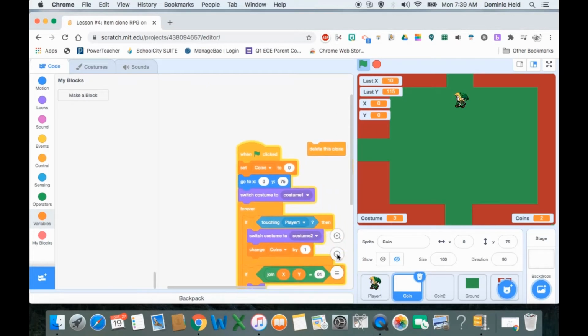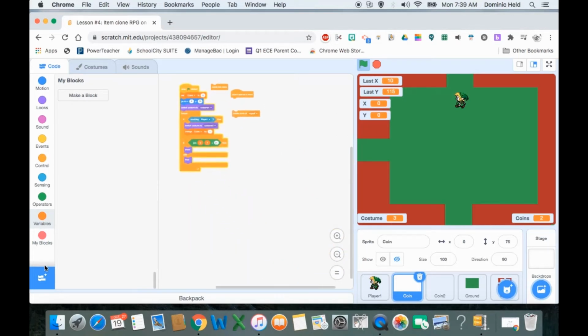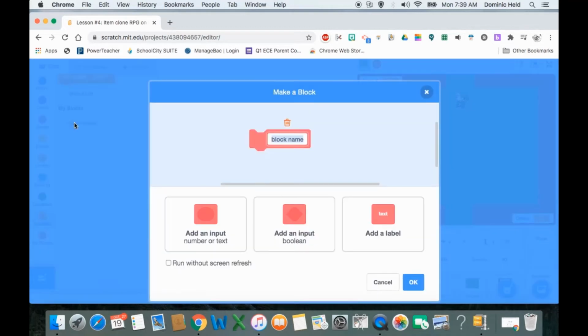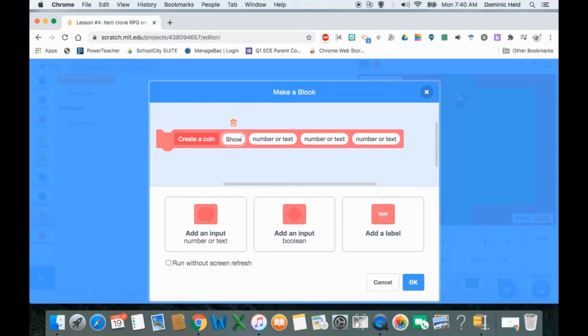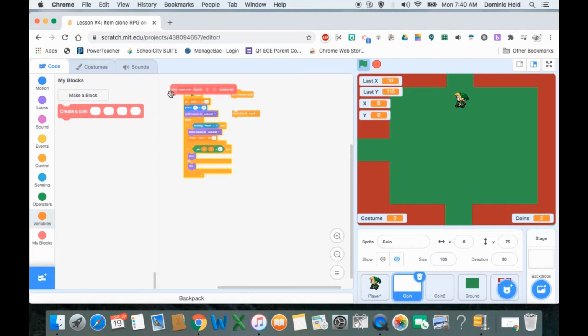Now that I've created a block, where'd it go? Oh, it didn't create. I guess I clicked off. So once again, Create a Coin, Show X, Y, X, and Y. I'm not sure about that last one; I'll have to check that out. I guess it didn't hit the OK button.